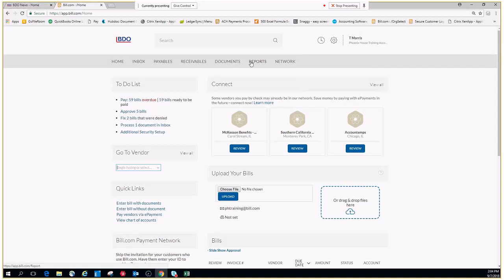So when you sign in, it takes you to an overview screen. And on here, you will see your to-do list. And in the to-do list, you will have a notification if you have any bills to approve. And so right now it says I have 5 bills to approve. So we're going to go in and start the process of approving bills.